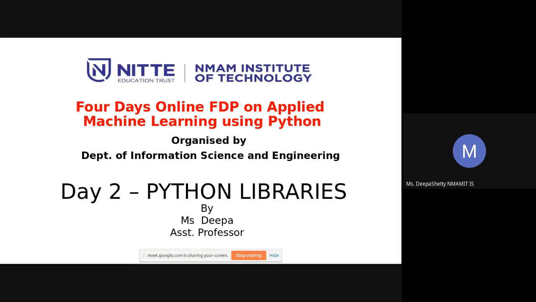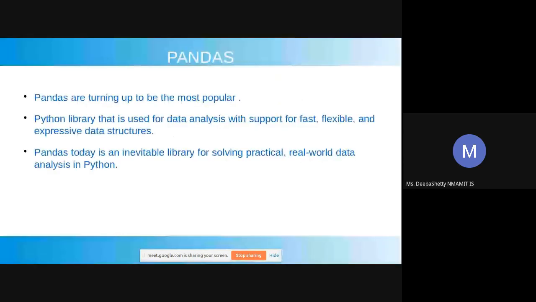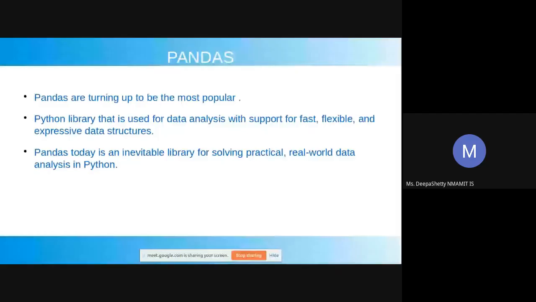Today I'll be dealing with pandas under Python libraries. Pandas is one of the most popular libraries used in Python. It is a Python library that is used for data analysis with support for fast, flexible, and expressive data structures. Today, pandas is an inevitable library for solving practical real-world data analysis problems in Python.